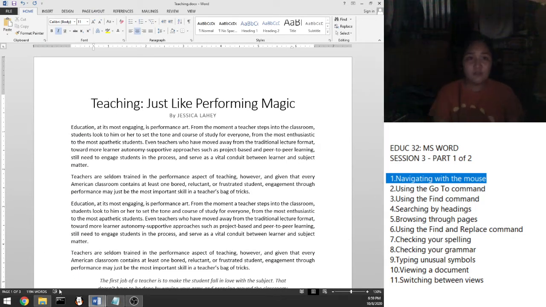Just like that, you have navigated the document using the up arrow, the down arrow, the scroll box, and the scroll area of the scroll bar. Alright? So again, this is the scroll bar, this is the scroll box, this is the scroll area, this is the up arrow, and this is the down arrow.